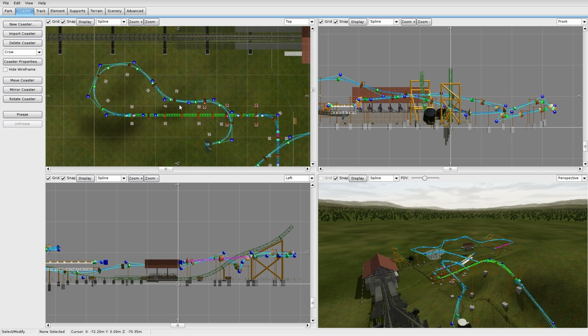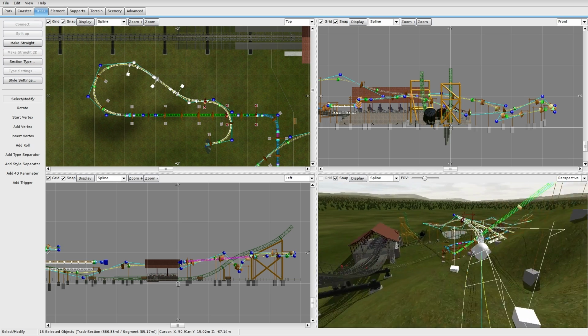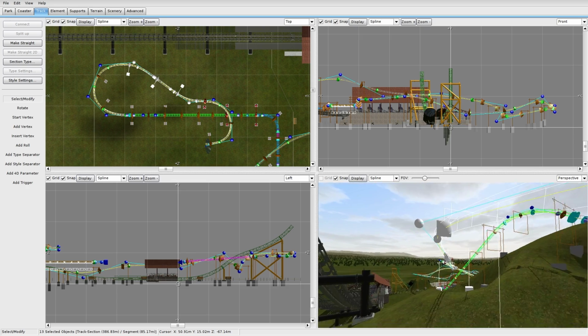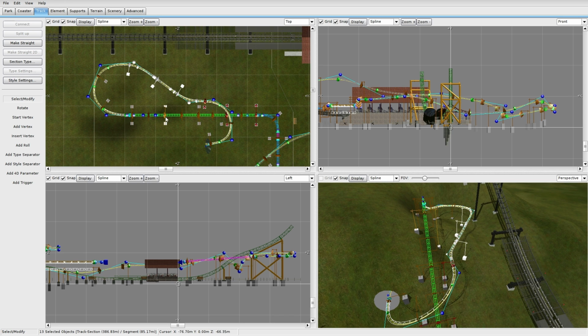In order to get a straight section from just the top and not from a 3D perspective, so it's not just a straight line with no hills on it, we're going to highlight this section right here. We're going to go under track and we're going to do make straight 2D, top only. And that's going to be really nice for people that want a straight section just from the top. I'm going to go ahead and demonstrate what this looks like. There you go. Now you can see kind of what it looks like. You've got the hills still, but it's straight from the top.